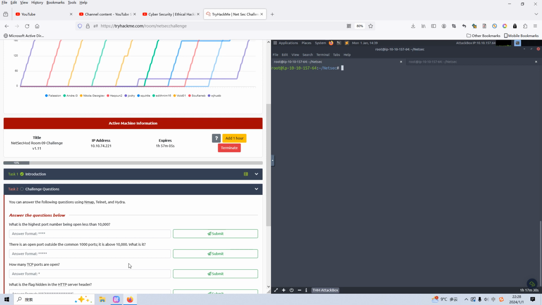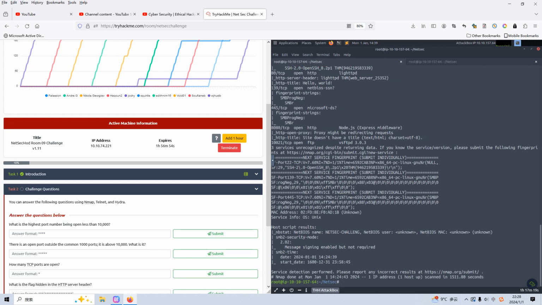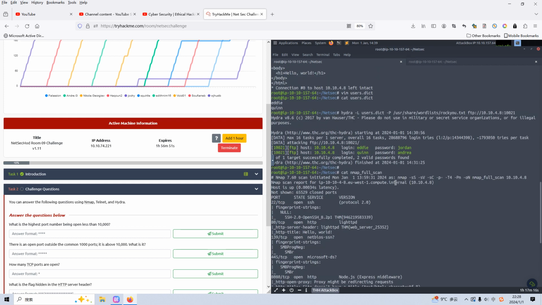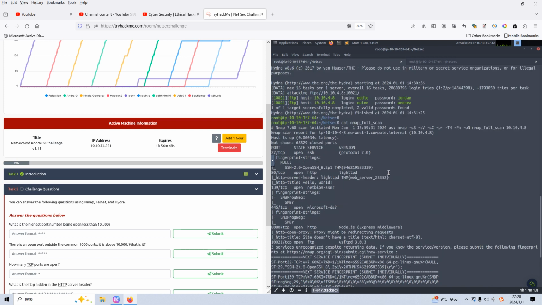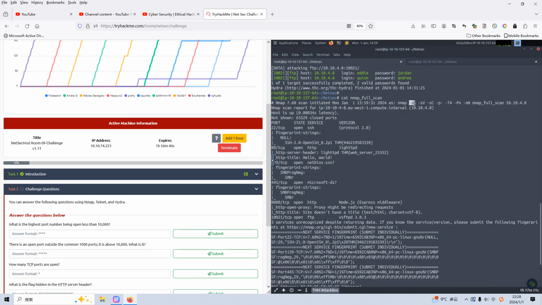I think many of the questions you can see over here can be done by Nmap scanning. To save time, I've already done the Nmap scan with these options: the SYN scan, the version scan, the default script scan, and also the comprehensive full range port scan. This option is very important, otherwise the high port numbers cannot be recognized properly.